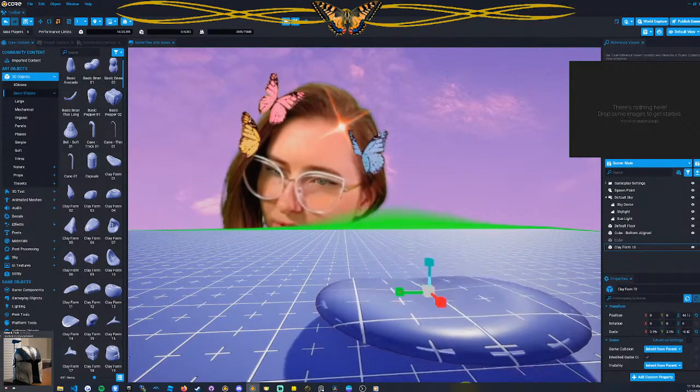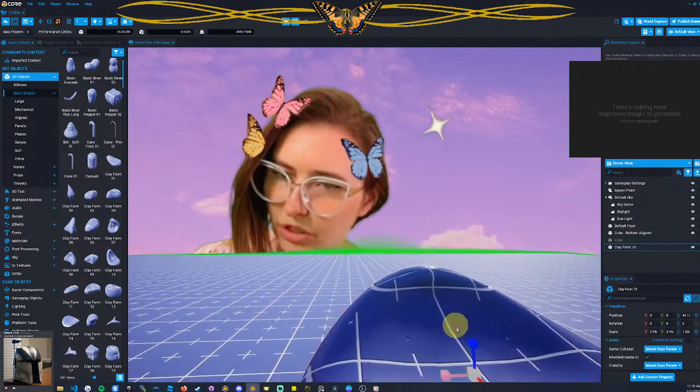All right, so if we flatten this out, right? This is kind of a cool shape. I think I like that.